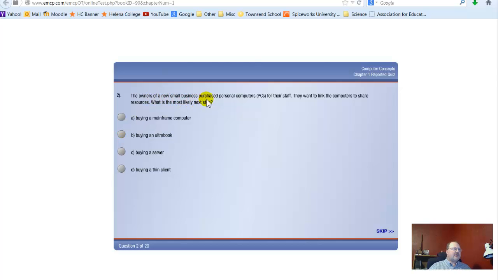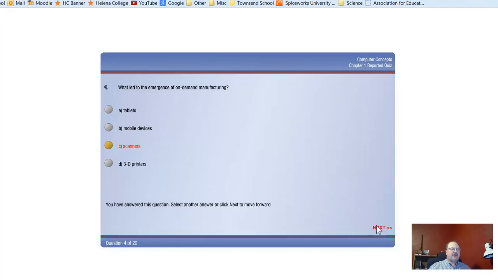The owners of a new small business purchase personal computers for their staff. They want to link the computers to share resources. What is the most likely next step? Buying a mainframe, buying an Ultrabook, buying a server, buying a thin client. I don't know. Maybe let's say buying a server. Okay, now I've answered some questions. I'm just going to click, just so I can get through this exam pretty quickly.